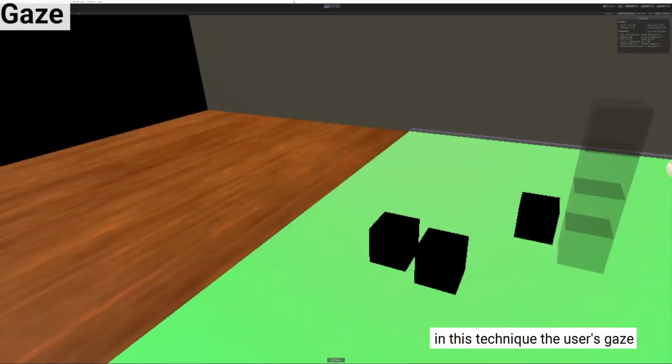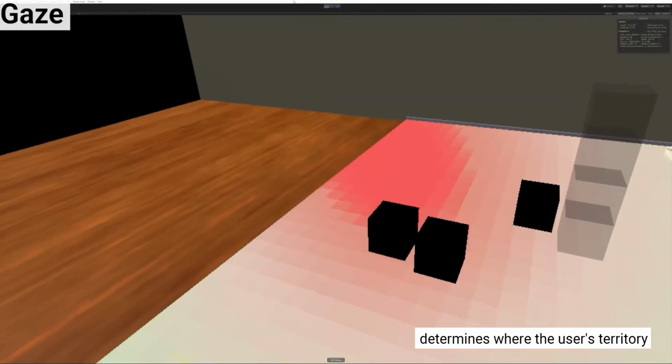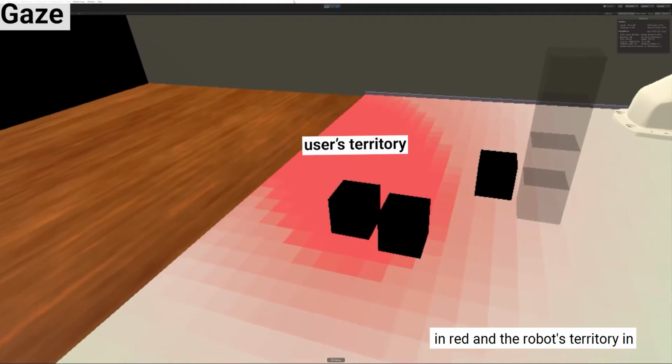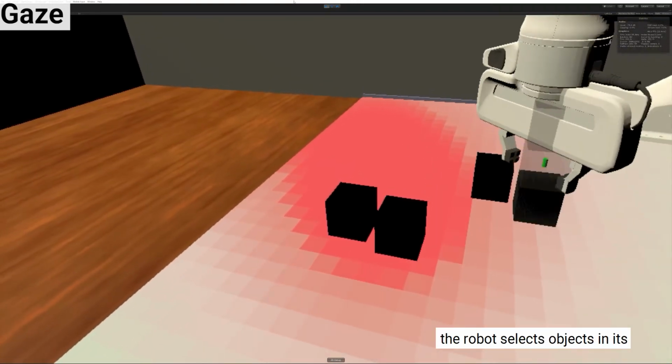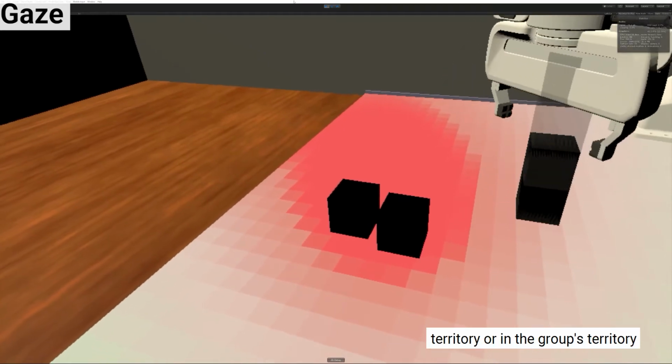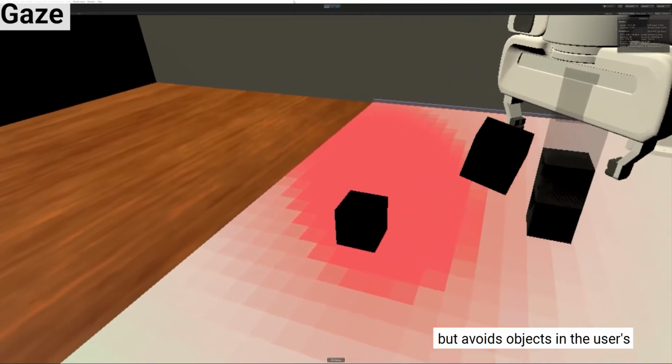In the gaze technique, the user's gaze determines where the user's territory in red and the robot's territory in green are located. The robot selects objects in its territory or in the group's territory, but avoids objects in the user's territory.